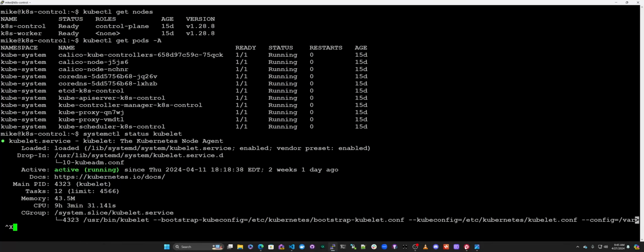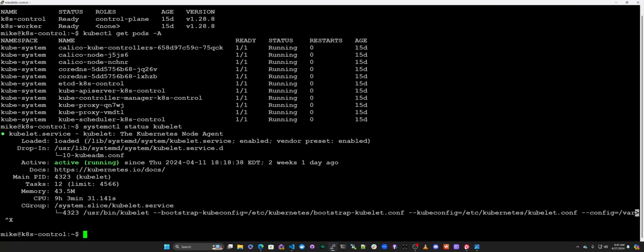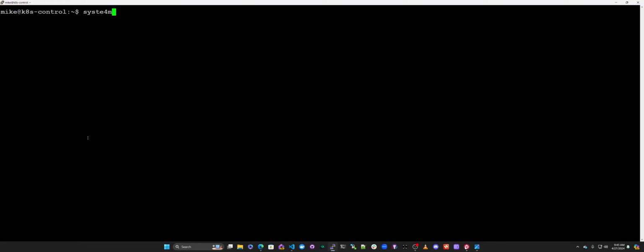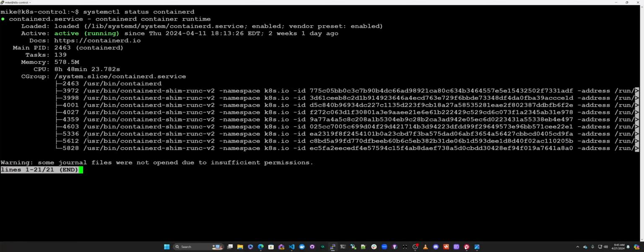And then lastly, of course, you're going to need your container engine. So we do a systemctl status containerd, I think we used. The container runtime engine we're using is what's called containerd. Now, there are other container runtimes out there, Docker, etc. Containerd seems to be the most popular one. It's kind of the de facto standard right now. The good news is they're all interchangeable.